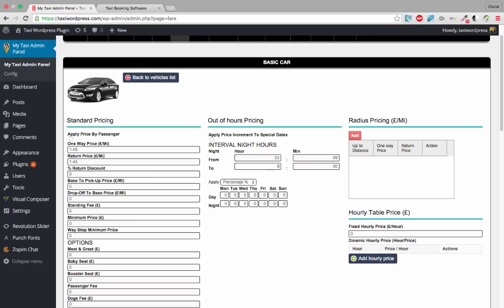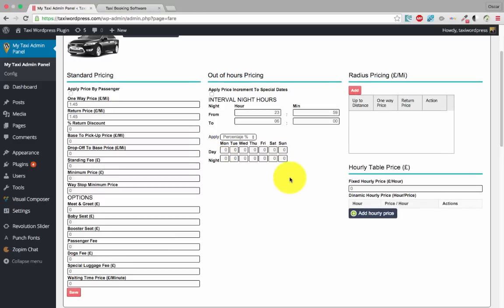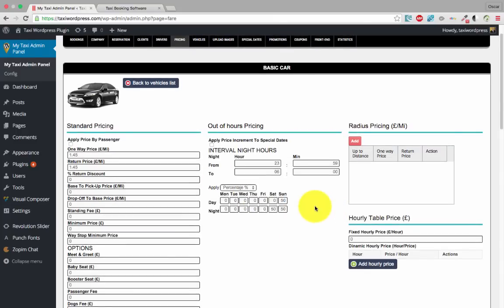6 o'clock, for example. Now you can apply by percentage or by fixed price. And you add the night you want in this table, this day, how much you charge for day, or how much money you charge for night. Okay, for example, Saturday night 50% more, 50%. Sunday in the daytime you want to charge 50% more too.